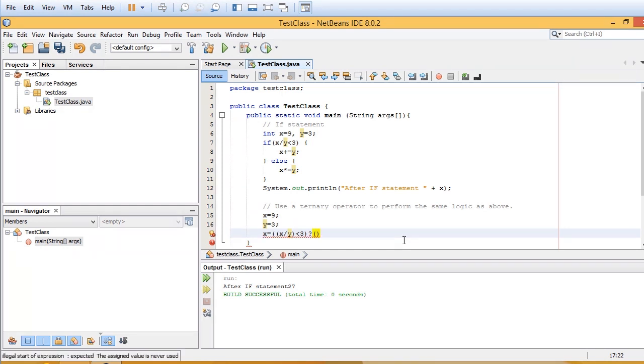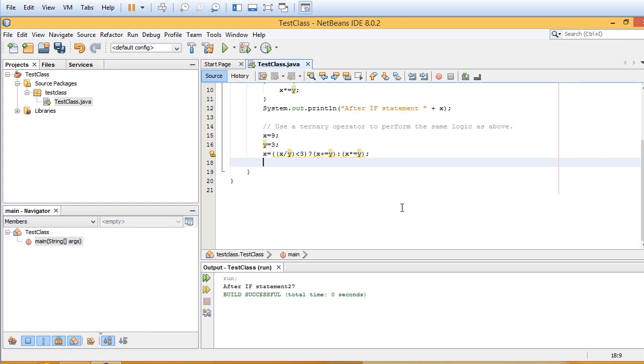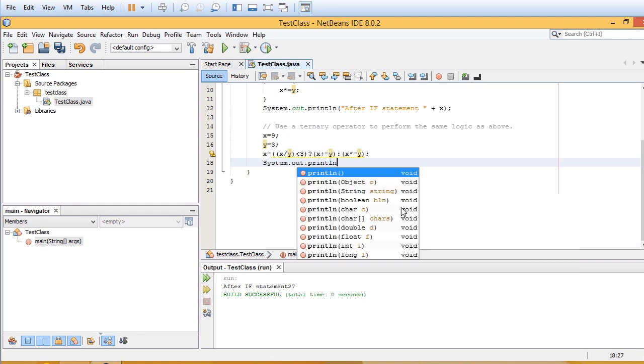We can go ahead and say x plus equals y. So this is the first result, assuming we get a true in the test result of x divided by y is less than 3. And then the false result would be the multiplication. So x times equals y, like that. Okay, so let's create another print line statement just to see if it worked.